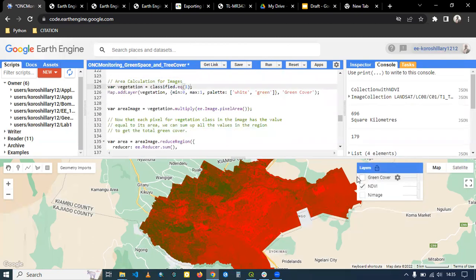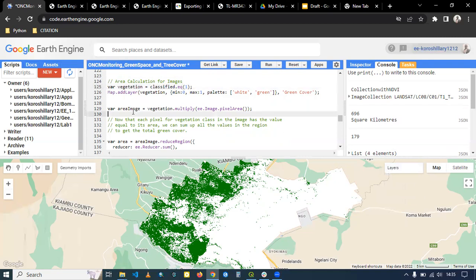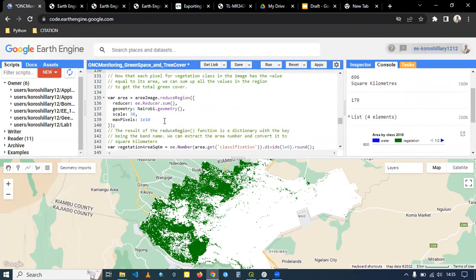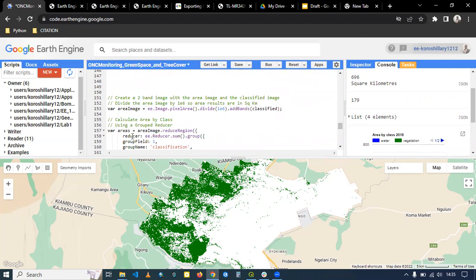We also have a vegetation layer here. I can add it there. It will show. So you can see there is a vegetation layer on top, which has got 0 and 1. 0 means there's no vegetation, 1 means vegetation. Then you can now calculate the area of the image. You can bring that area in square kilometers, which is 179.